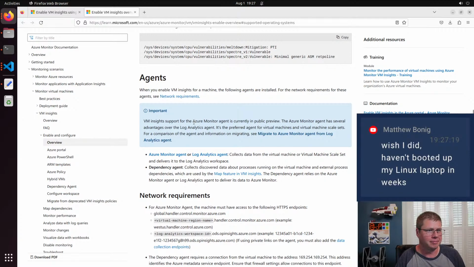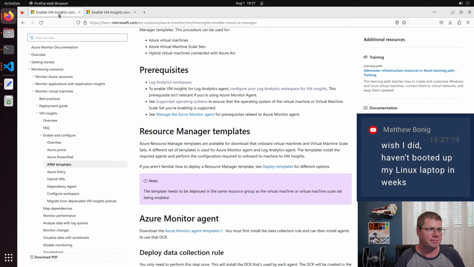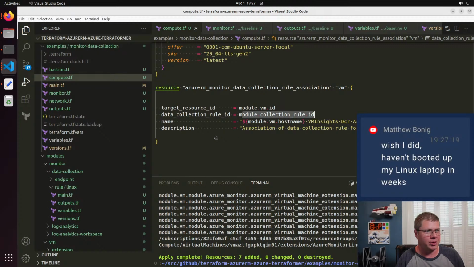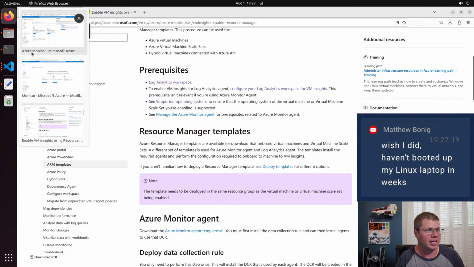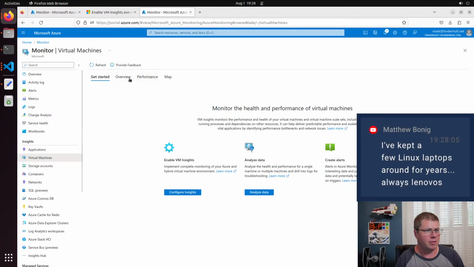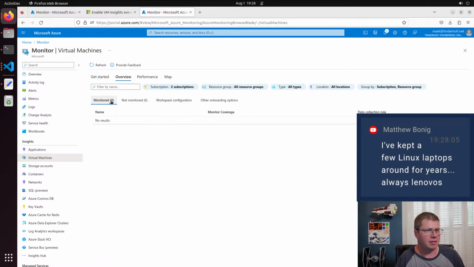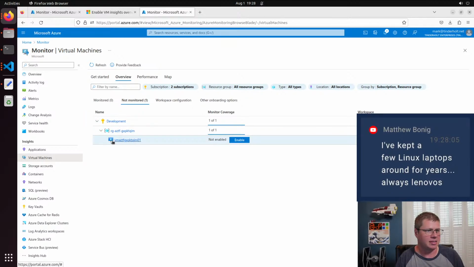Okay, so Matt, we're setting up Azure Monitor VM Insights, because for reasons. Basically, I'm a little frustrated with the GUI experience and the fact that the GUI experience is not correlating with my Terraform code. So here's my little VM. It says, I see you have a VM. I see that it's not monitored. So I want to help you enable it.